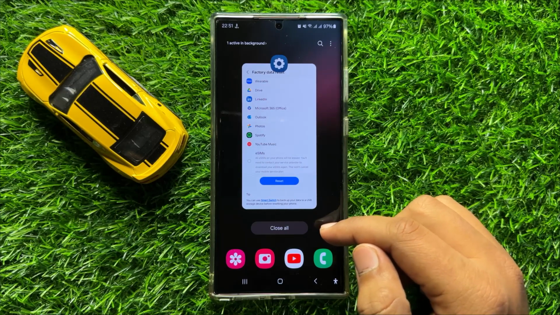So that's how you can fix the camera shutter lag issue in Samsung Galaxy S24 Ultra.